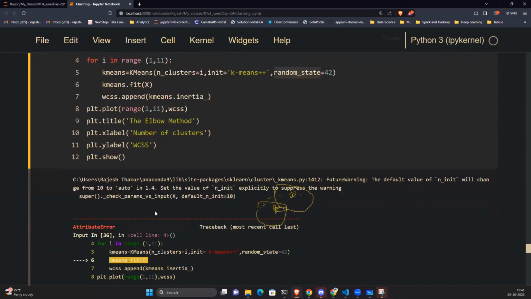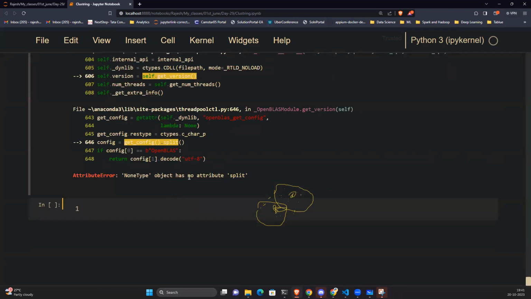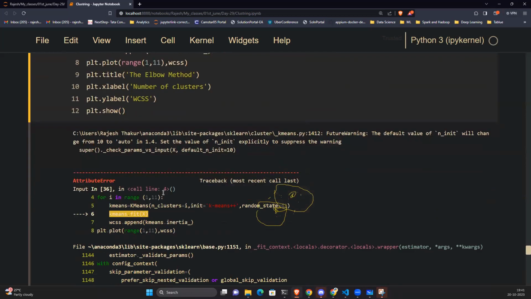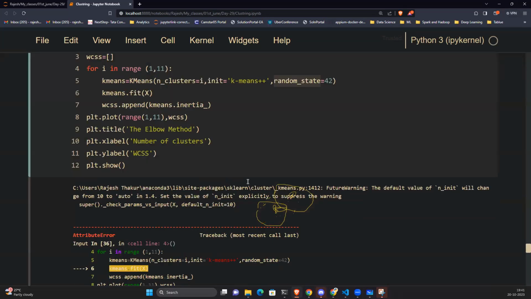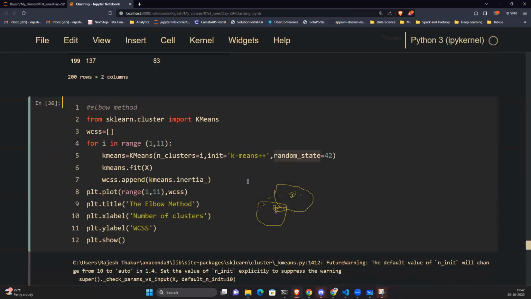I have created these things, and oh, what happened? Non-terminal split. Where am I doing split? This is a very common problem I have been facing for a long time. Why it is, I don't know. Last time also we were facing this problem, right? Object has no attribute split. At which line is it coming? Line 6, kmeans.fit.